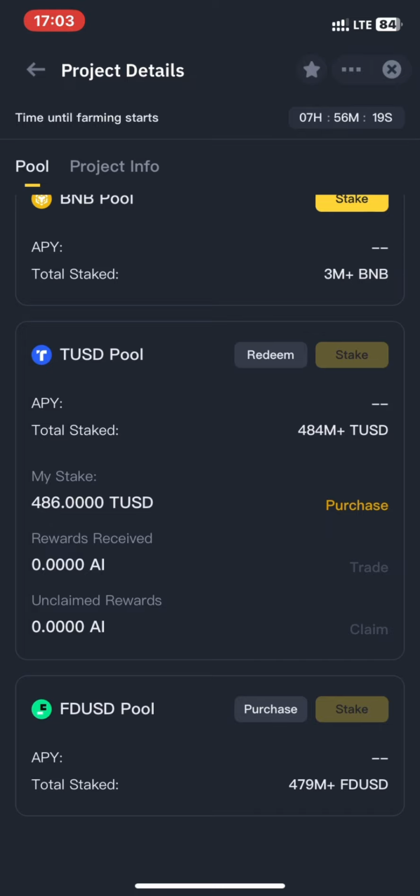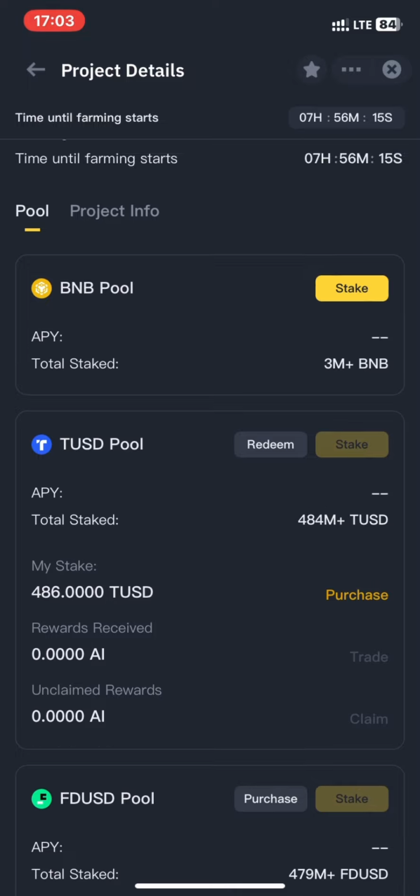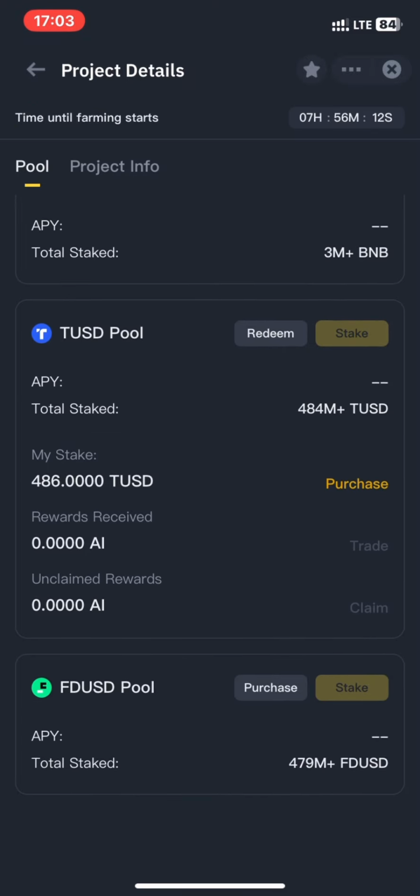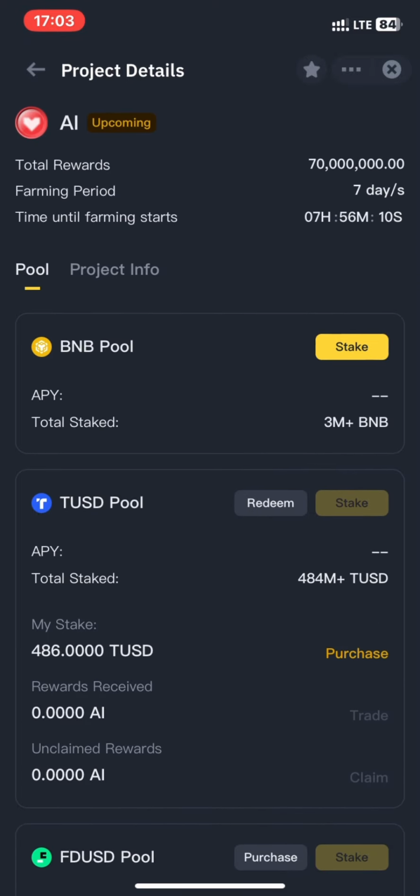going to be function. If you have token to claim, right here is going to show claim token, and you will use the option to claim. And if you want to stake the other token also, you can use the same step.